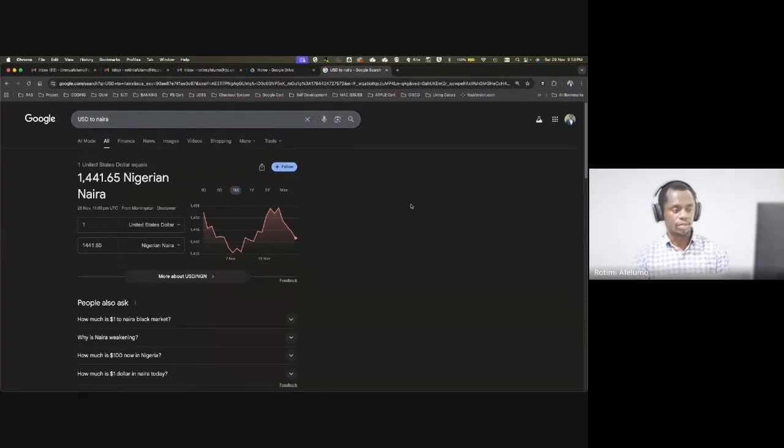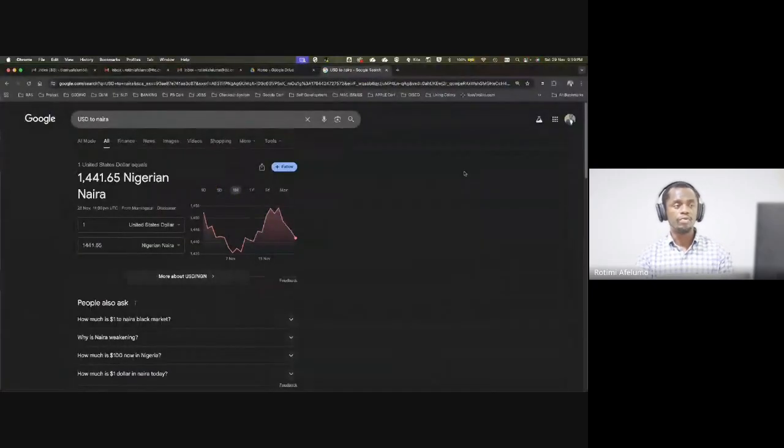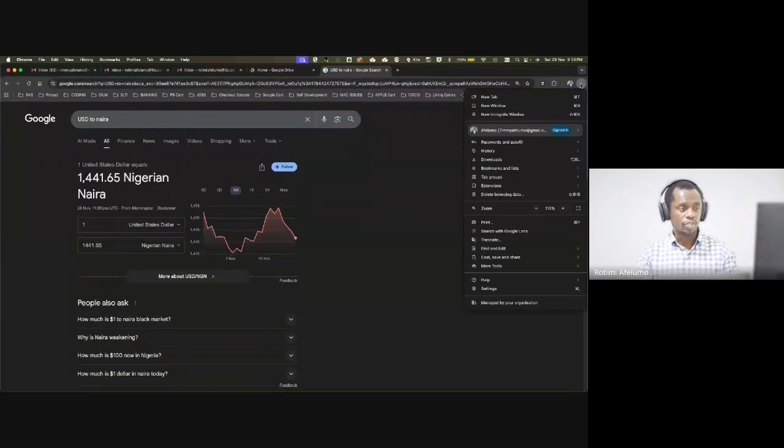So that's just briefly what an omnibox is. Installing application and extension, uninstalling application and extension. We've done this before, like I mentioned in previous class. For every Google tool, there is the ability for you to install extension and download extension. So again, to access your extension, you just click on the three dots and you go to extensions. So you can see manage extensions or visit Google Chrome Web Store.